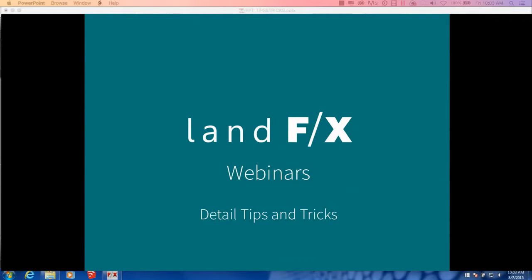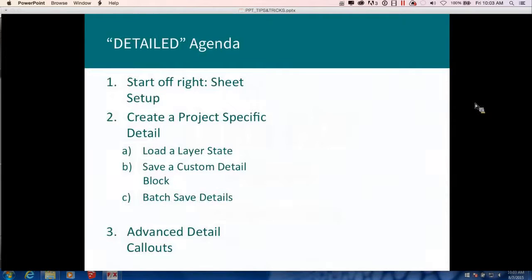We're also going to go into some things on the plan side, so you should already know how to do things like place a basic detail callout. Through this webinar, we're going to go over some more advanced workflows for details, and we're going to cover some of the LandFX tools that you might not be taking advantage of right now, but I really suggest that you do because it will speed up that workflow. Here's our detailed agenda for this webinar, you can have a look through that, and we're just going to go straight into it.